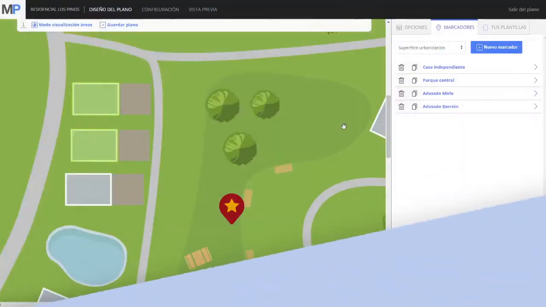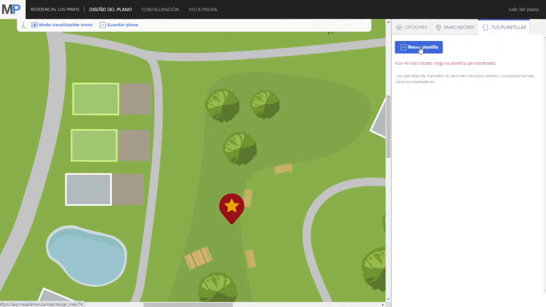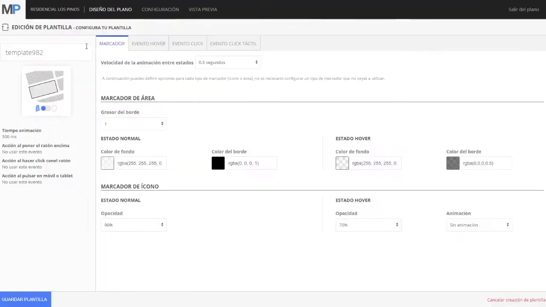Welcome to Mapplanner. In this video tutorial, you will learn how to create and edit your templates and customize, with them, the behavior of the markers. Enter the Templates tab and create a new one.